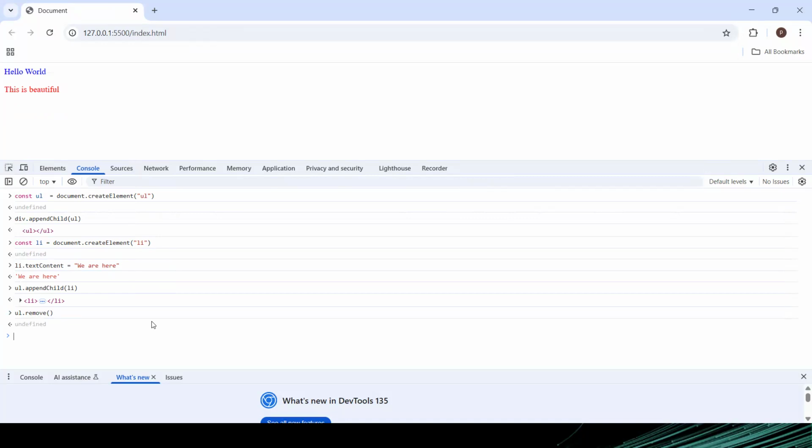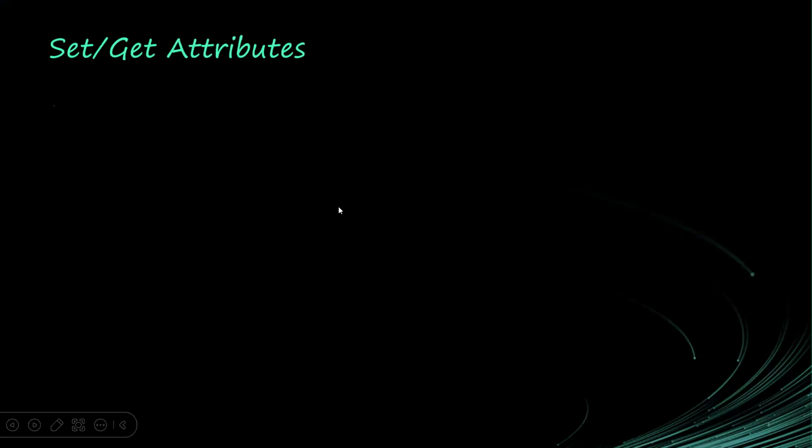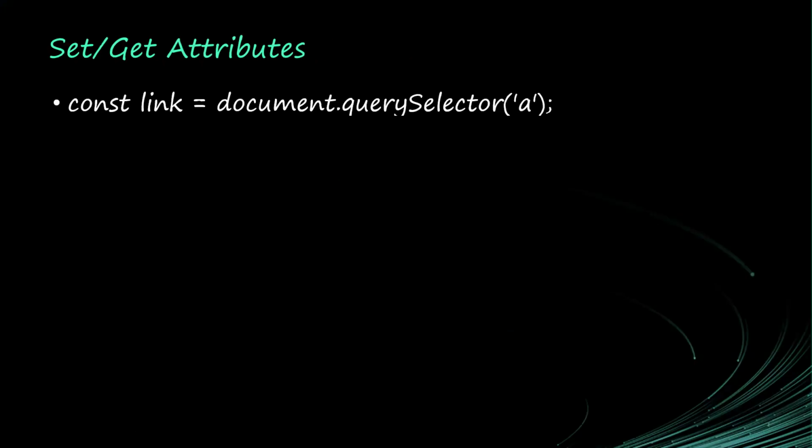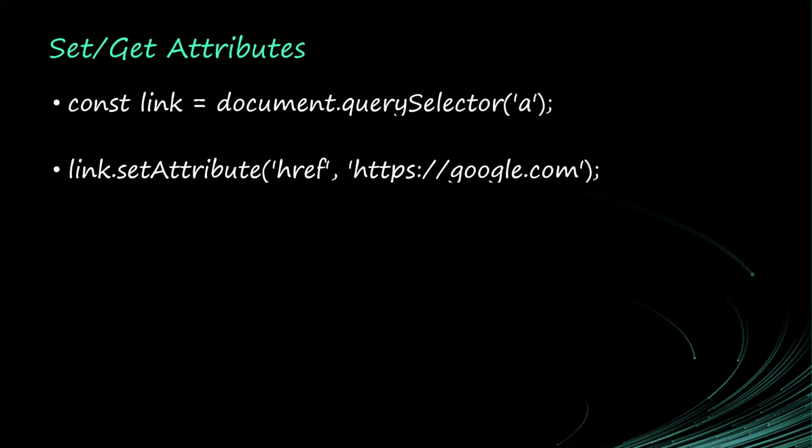So you create an element, then use appendChild to add it. Then if you want to remove that element, you actually have to get that element, then you call the remove method on it. This is just so beautiful. All right. So you can also set and get attributes. Once you get an element, you call setAttribute on it.